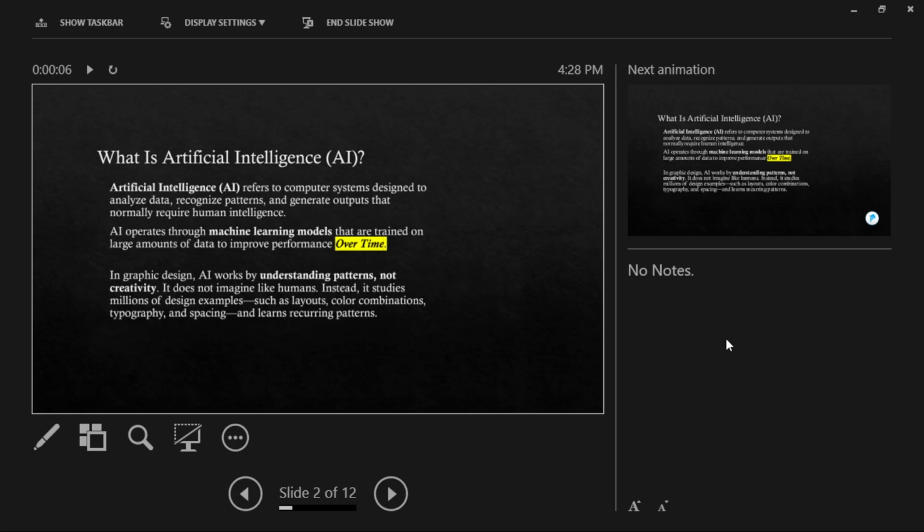All right. Now, what is artificial intelligence? That's number one. I think we know it, but we have our own meaning when it comes to graphic design. We said this refers to computer systems designed to analyze data. It started by saying this machine sources information from somewhere, and we're going to recognize patterns, and then generate output that normally requires human intelligence.